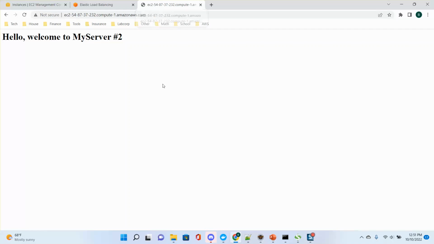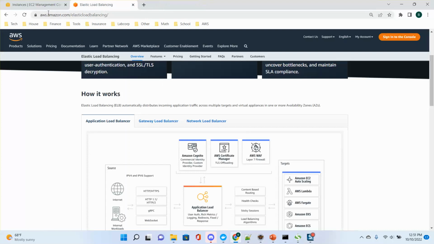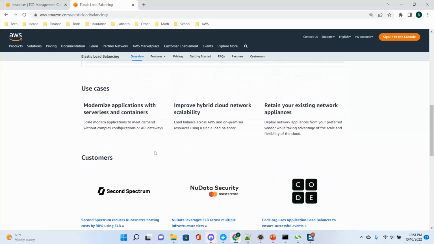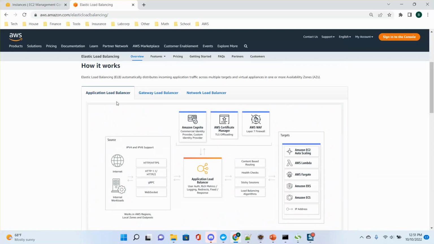Next, I will start working on the elastic load balancing. There are three types of elastic load balancing: application load balancer, network load balancer, and gateway load balancer. We will use application load balancer. As interview questions, you may need to remember the three types of load balancer. So we give an example of application load balancer.